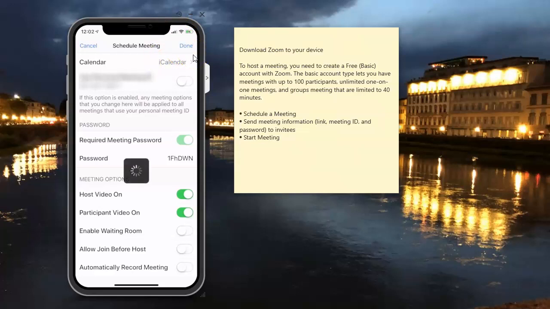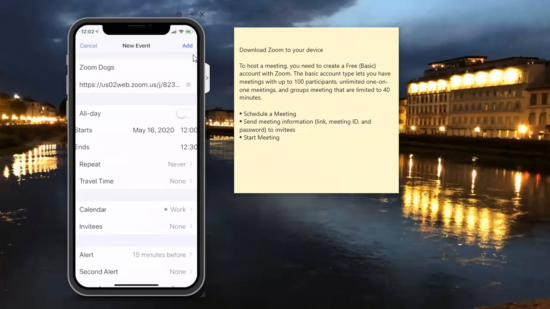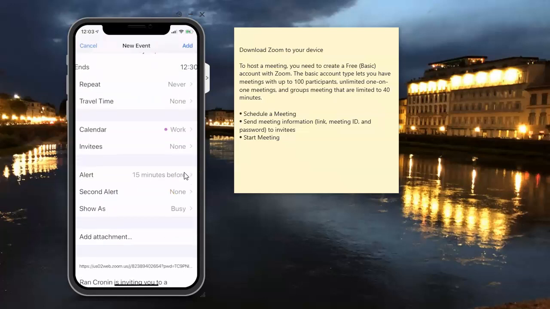And it's going to move us on to another page where we have a couple more things that we have to fill out. So we can see a summary. We got Zoom dogs, we got the link, we have the time. And the thing that we want to pay attention to right here is invitees. So we want to be able to invite people to this meeting.